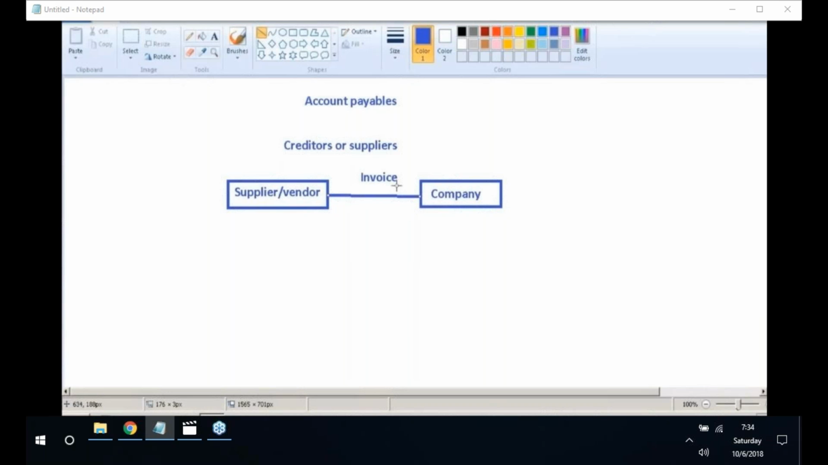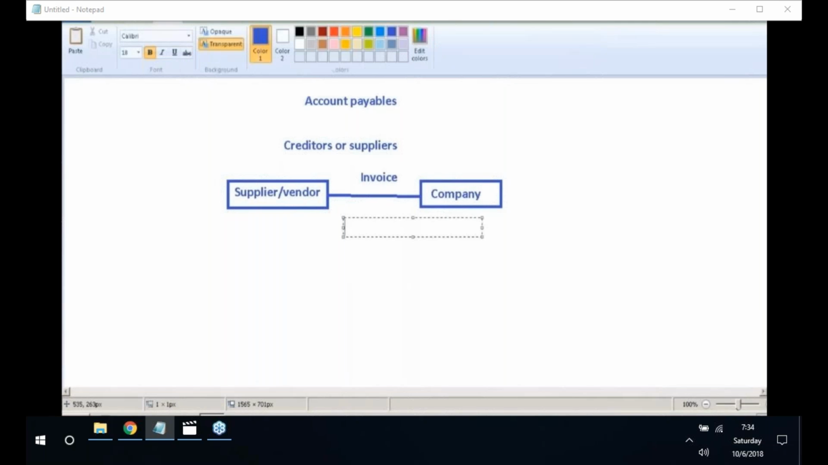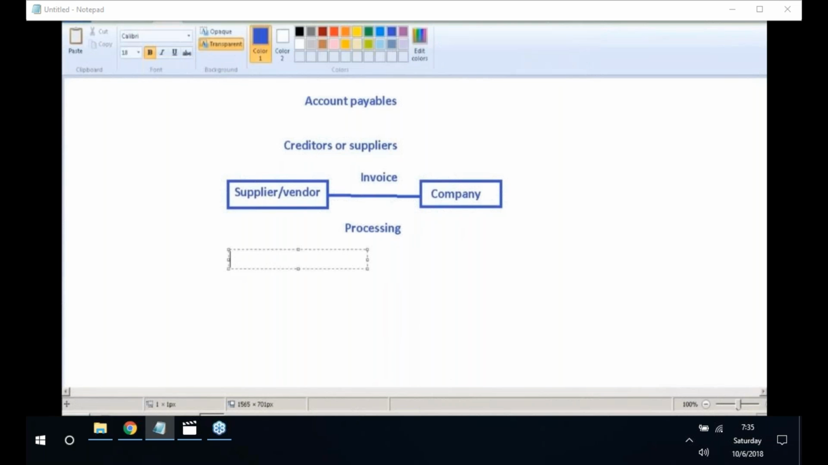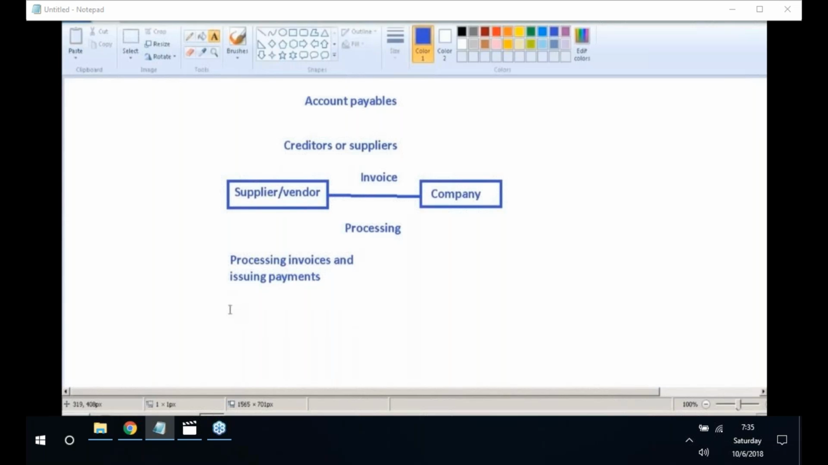Each vendor invoice is routed to account payables for processing. The account payables administrator or the clerk processes the invoice and issues payments. It appears on the balance sheet as a current liability.